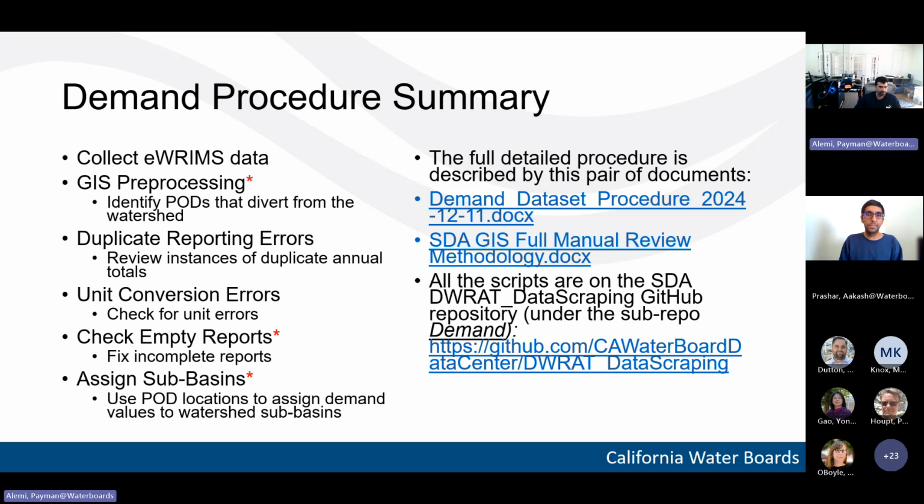So there's a pair of documents that describe the fully detailed procedure on our SharePoint. There's a demand procedure, and then there's a sub-procedure for the GIS review, which is a manual review. So that's laid out in the second document. And then all of our scripts are hosted on a GitHub repository called DRAT Data Scraping.